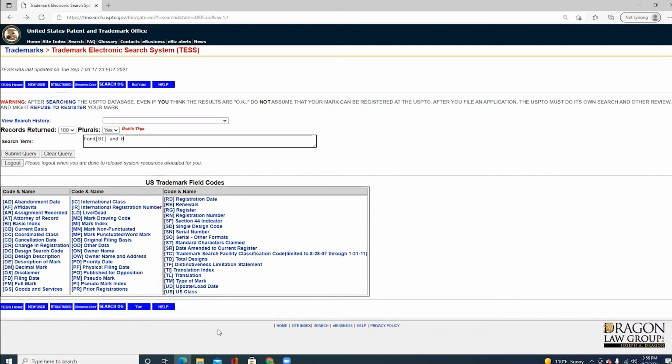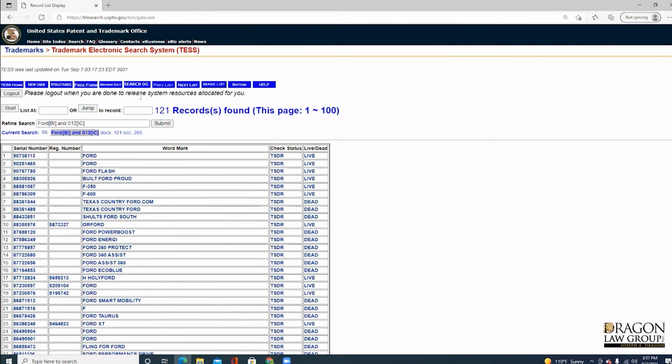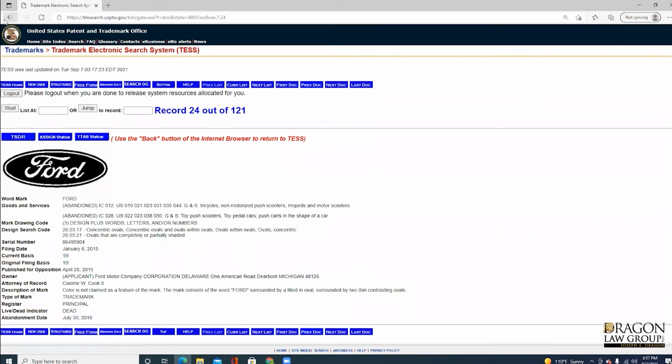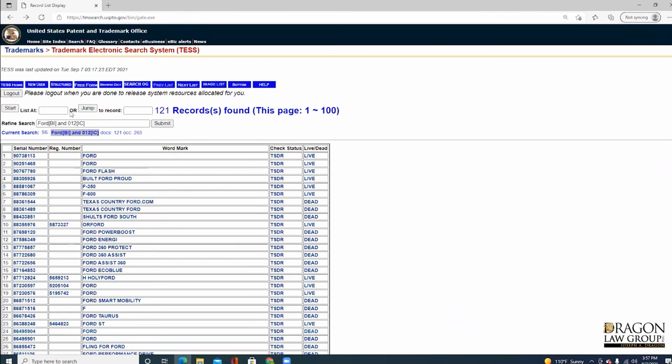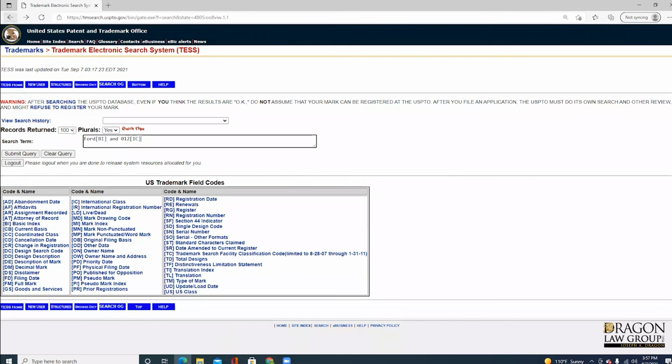So we're going 0, 1, 2. That's the code. It was international class 12. It has to be three digits, so you put a 0 before it, and then we go 012 IC, and we click submit query. You notice that it is 121 results. These are the identical results from the search we did in the second search option. We're just doing it in what they call the free form.